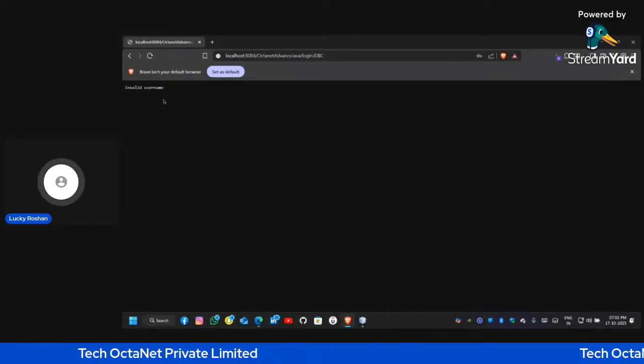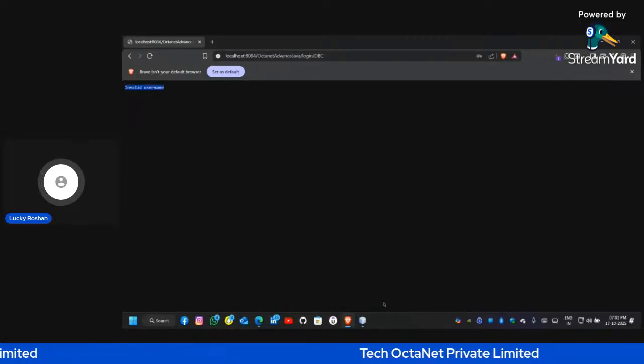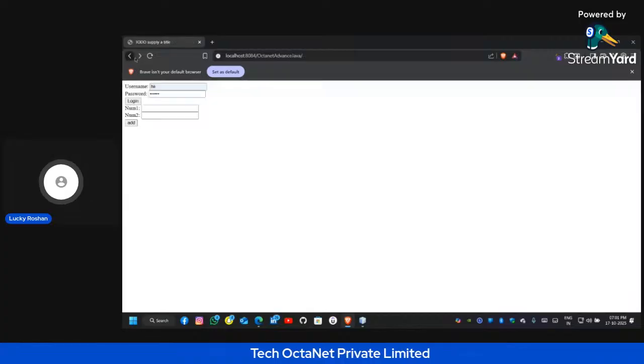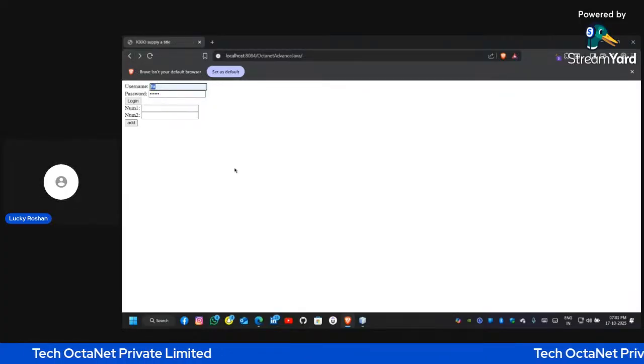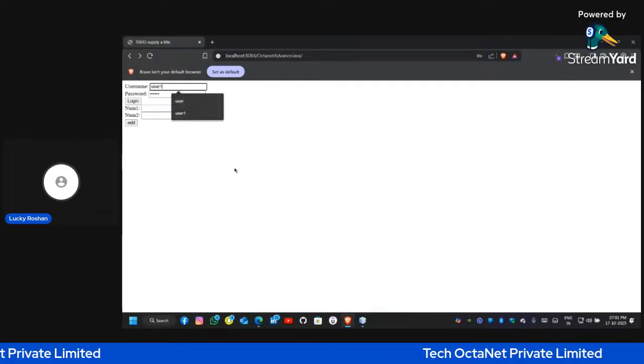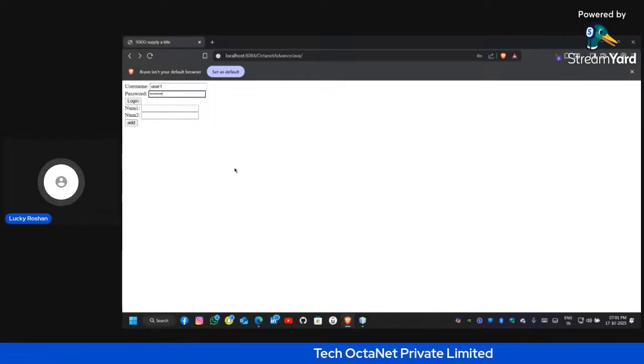Click on login. So it is connecting to the database, and we get the output as invalid username. Why? Because there is no username named hi in our database. Okay. So let me change the username to user1, and the password is again arbitrary.